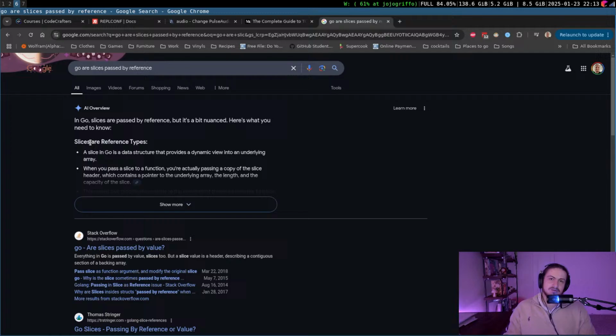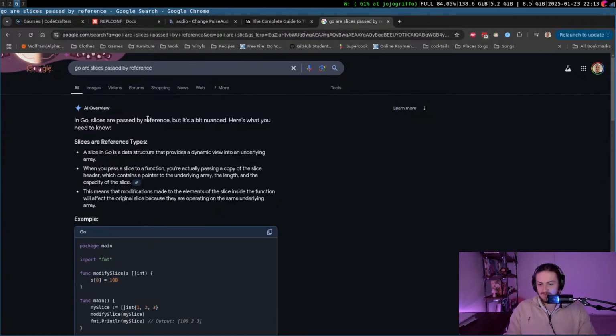Usually I don't trust Gemini, but I do trust Gemini. I would hope that Gemini is right on things that are made by Google, and Go is made by Google, so I'm going to trust it, and let's see what it says. Slices are reference types. Slices are passed by reference, but it's a bit nuanced. Here's what you need to know.